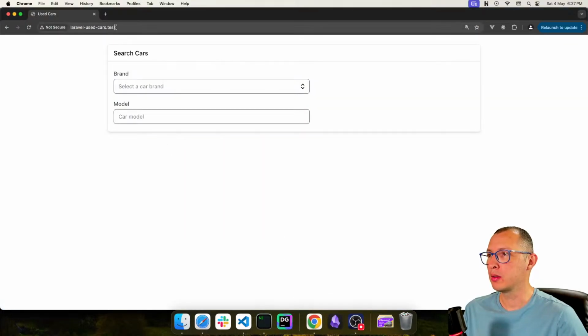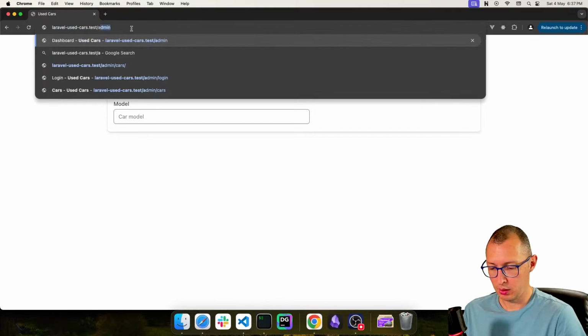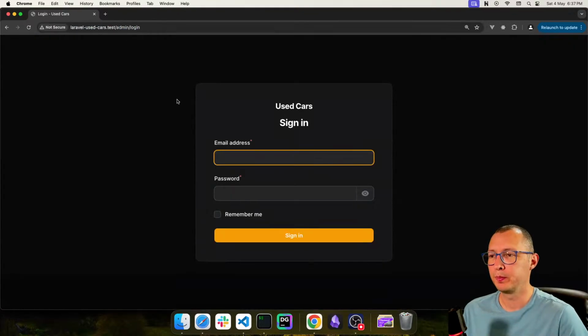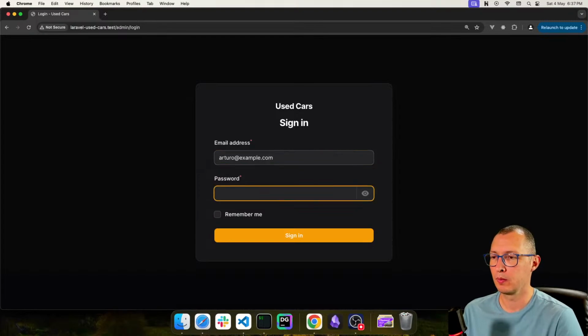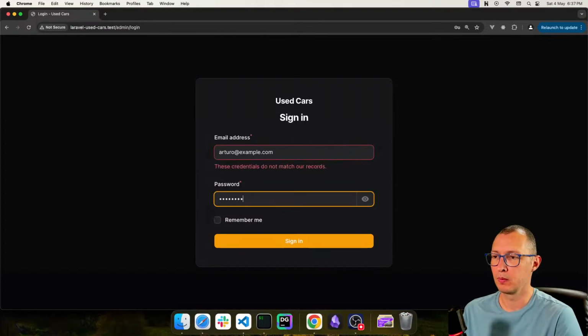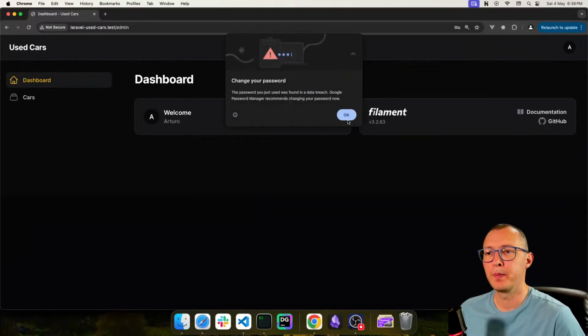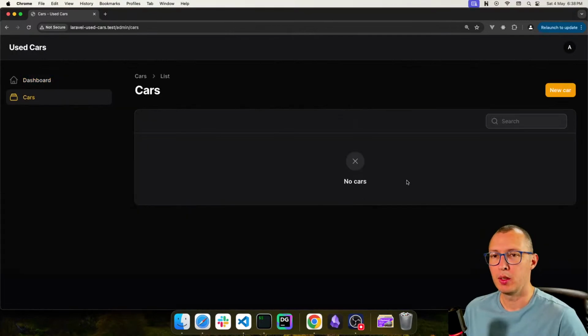Yeah, no cars. Get over to admin. Ooh, what happened? There you go. Wrong password.